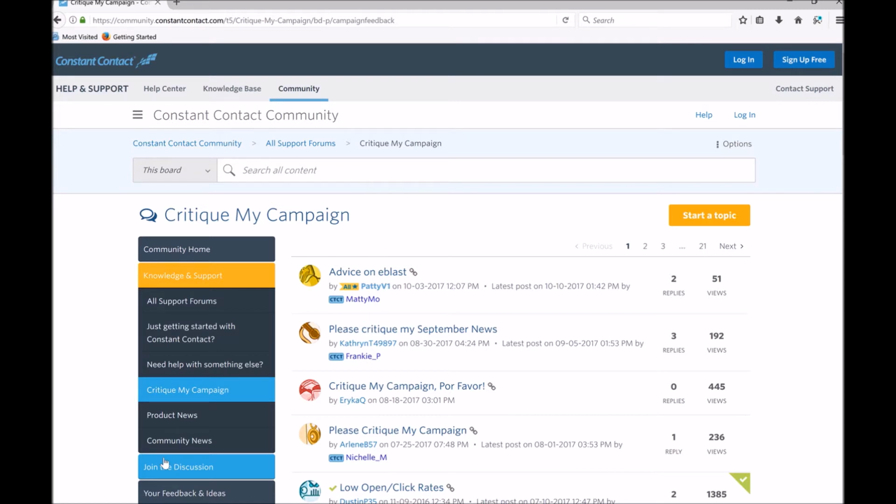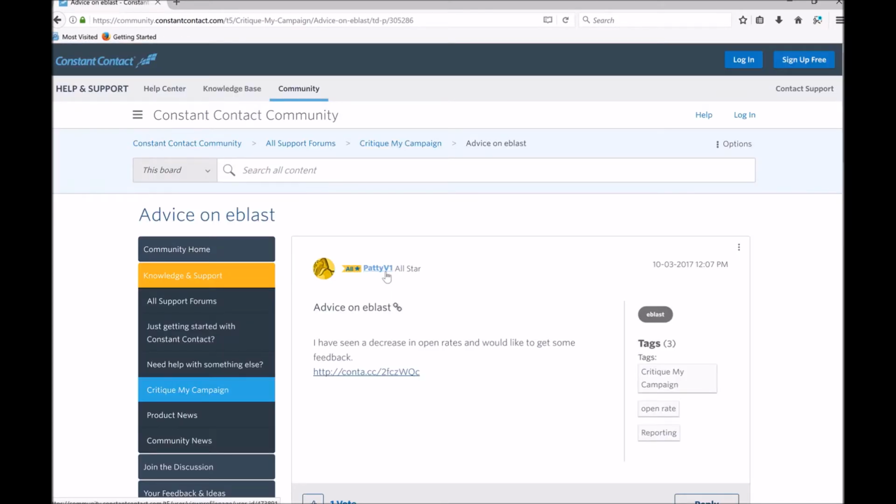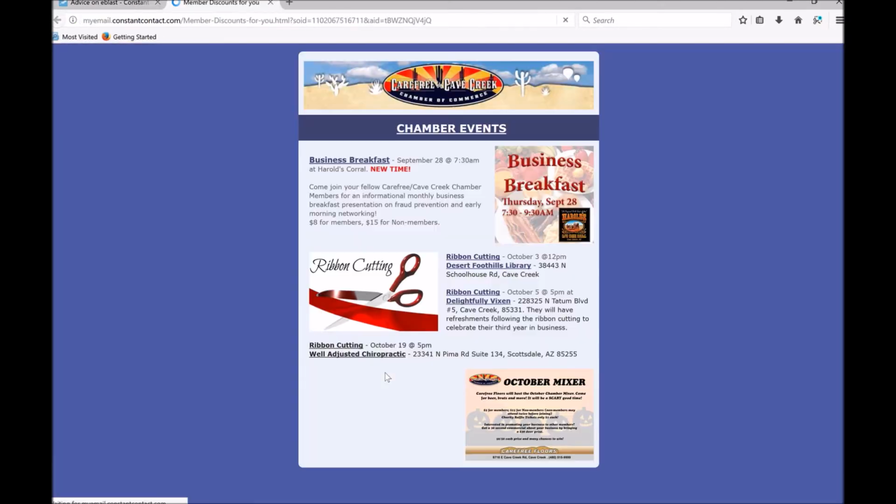Without further ado, let's jump into some. I didn't build these. These are raw. They're really in here. They were submitted just a couple days ago. We're going to start with this first one on the top. They're looking for advice on an e-blast. Generally what they do is post the web link to the email. Let's see how this person did.